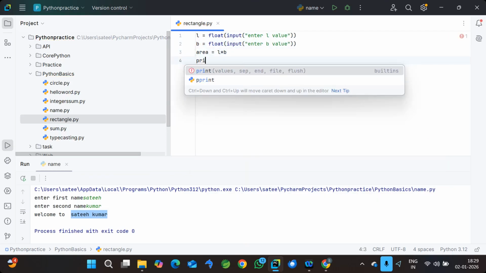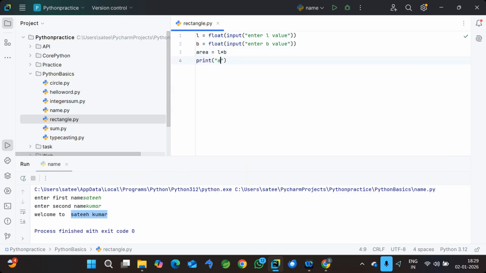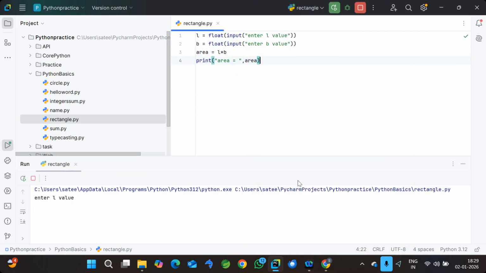Okay, and now print area is equal to, comma, area. So now here, if you observe, I'm running a simple program where I'm taking two values as input, and the output will be the product of them. That is what we call the area of the rectangle, length and breadth. And we use float, so even if we give integers, they are converted to float. This is what we call implicit typecasting. Even though we are giving integers, it is internally converting to float.